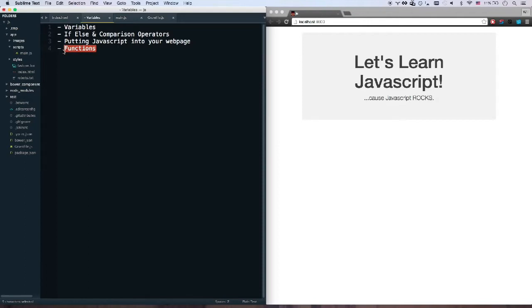Functions at first, to a new programmer, can feel a little tricky, but I promise you they'll catch on a lot faster than it feels like at the very beginning. So stick with it and do what we do in this exercise a couple days in a row, and you're going to feel pretty confident with what functions are.